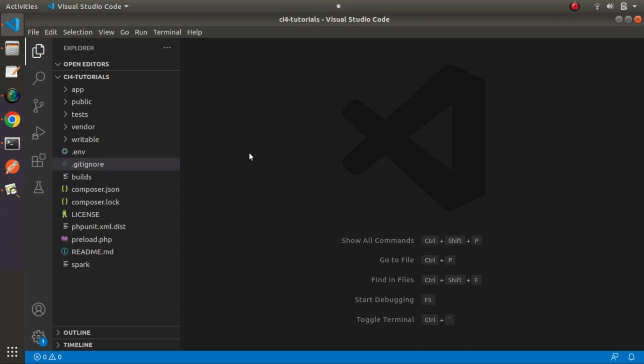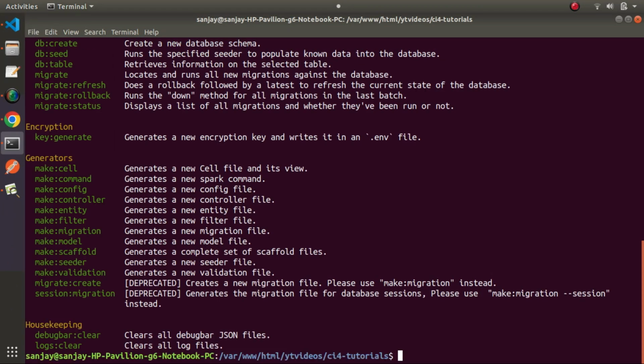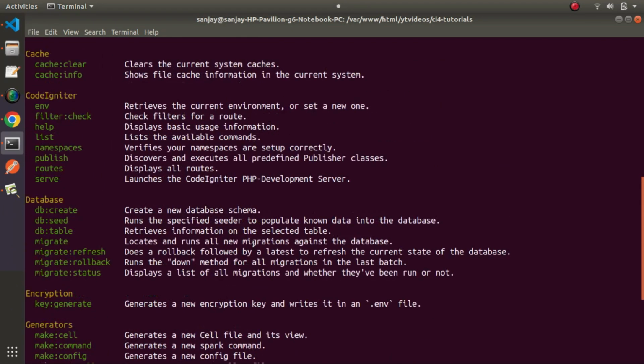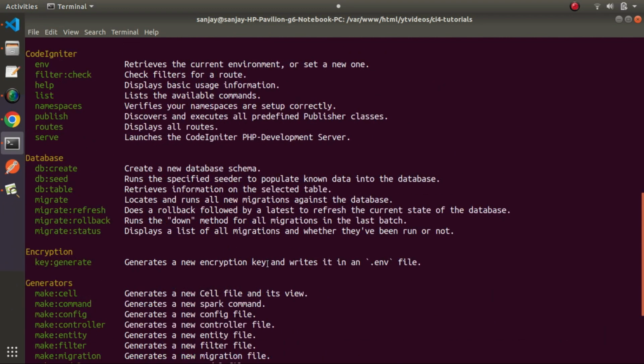First things first, what are Spark commands? Spark commands inside CodeIgniter 4 are a newly added feature. With the help of those commands, we can manage the entire application. Back in the project terminal, if I type php spark and press enter, we can see a Spark commands list. And from all of these commands in this list, we can do a specific task.